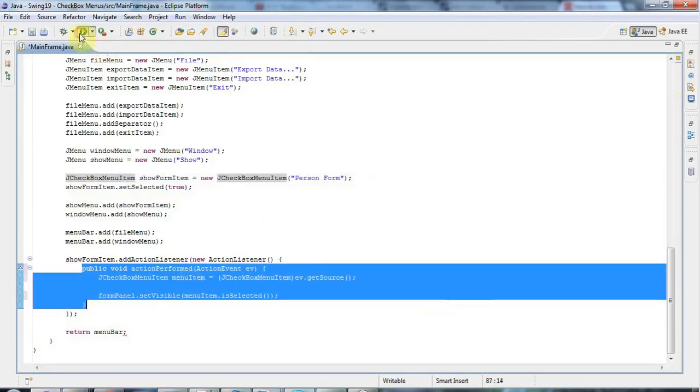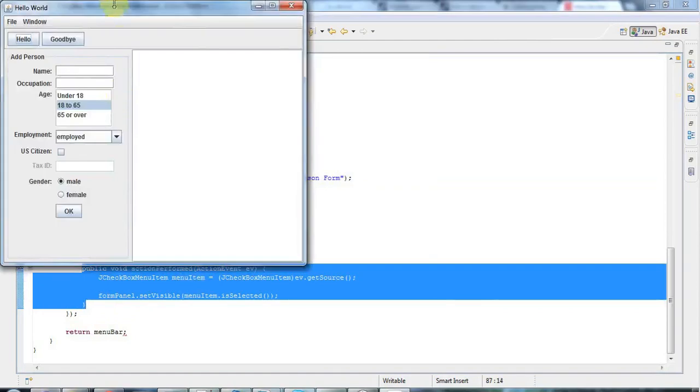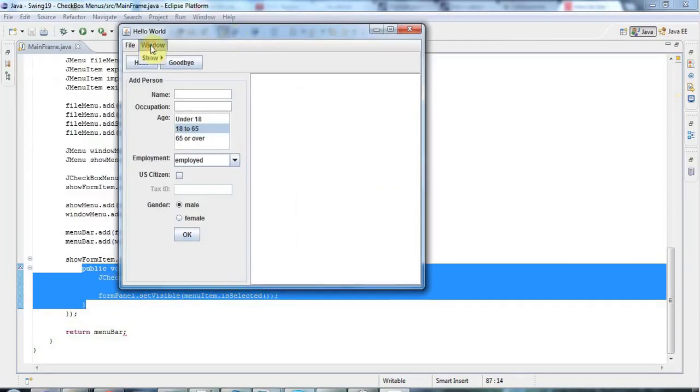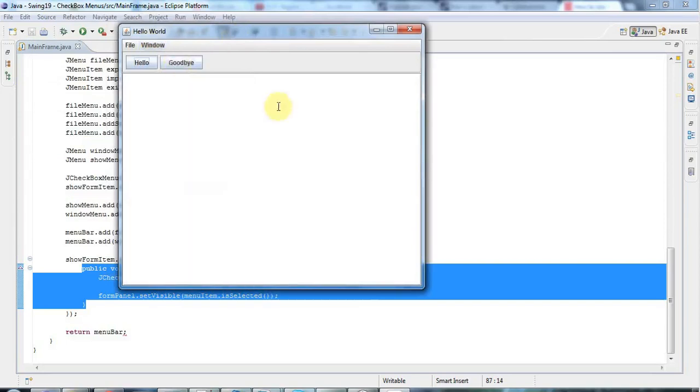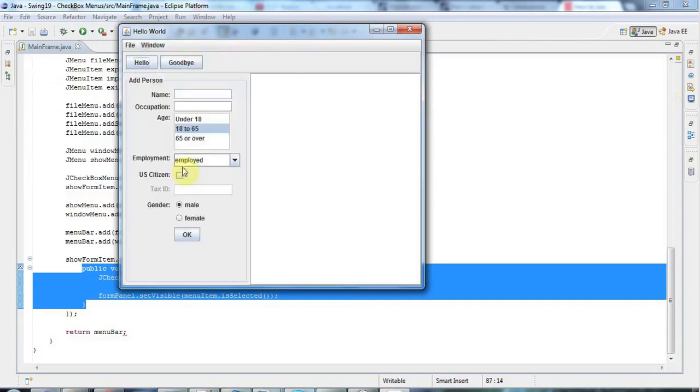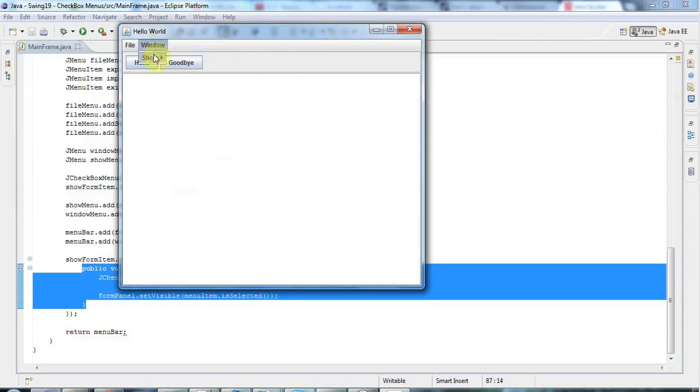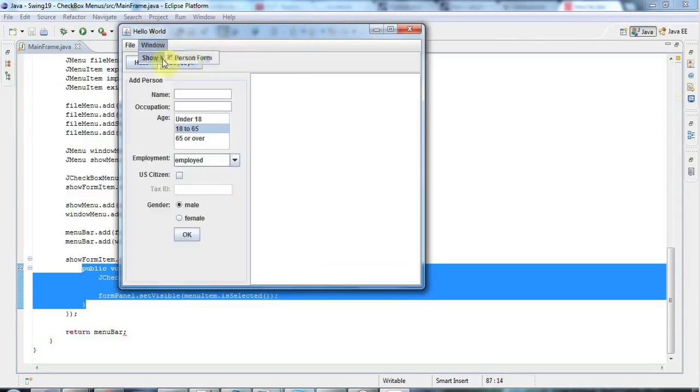So anyway, let's run that. Now if I go to the window menu and I go to show, that's ticked because I set it to selected to start with. But if I untick it, then my form has gone, which is rather nice. And if I tick it again, then it's back. There you go. That's it for this tutorial.